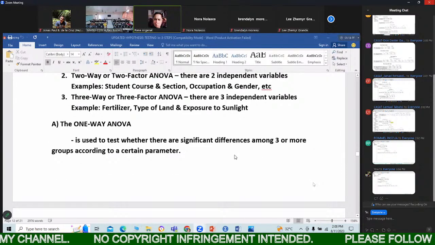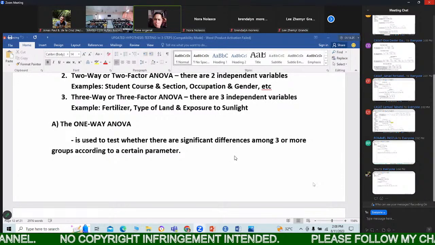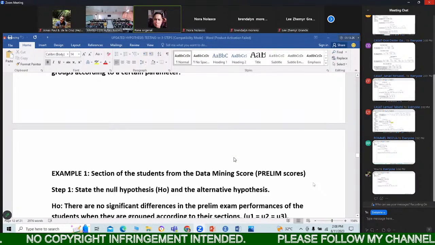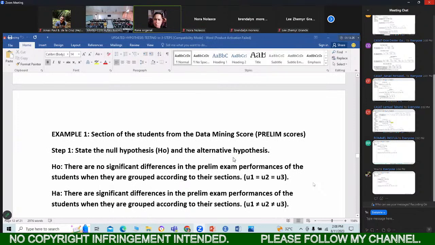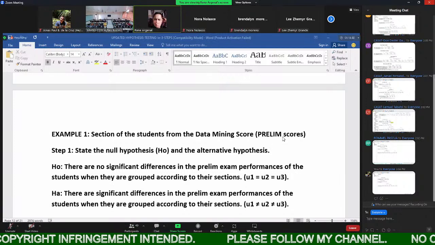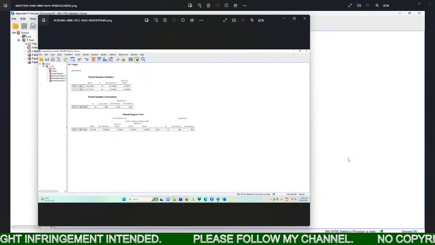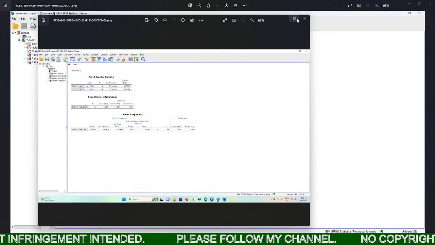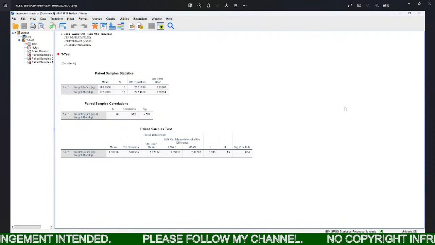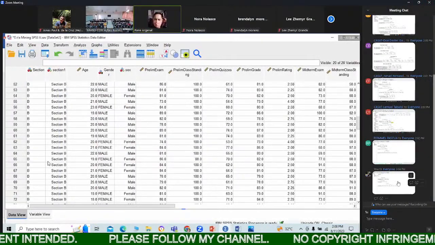So the one-way ANOVA is used to test whether there are significant differences among 3 or more groups, no, according to a certain parameter. So if we are going to use our data mining scores and we use the prelim exams, then our independent variable is the sections, no? So actually in our data set we have 3 sections, no? We have section A, B, and C, no?